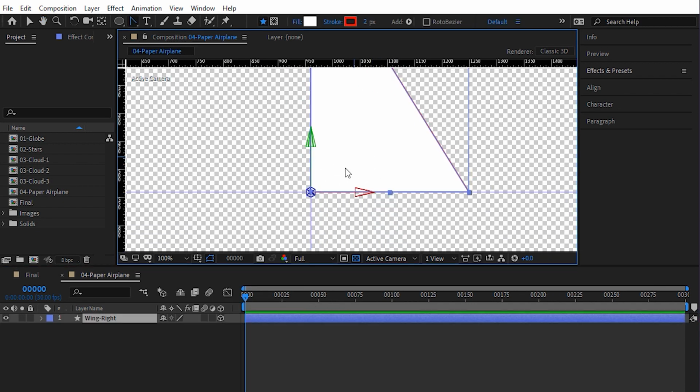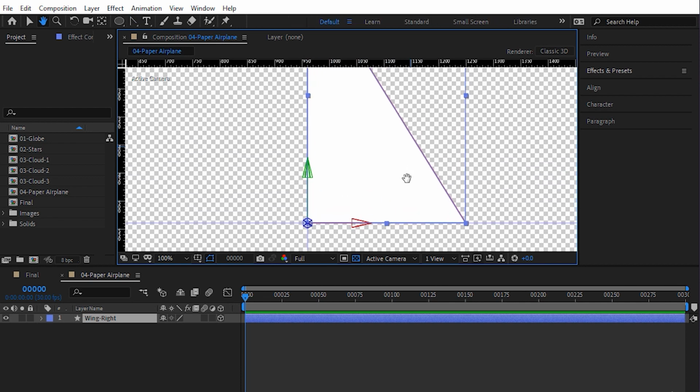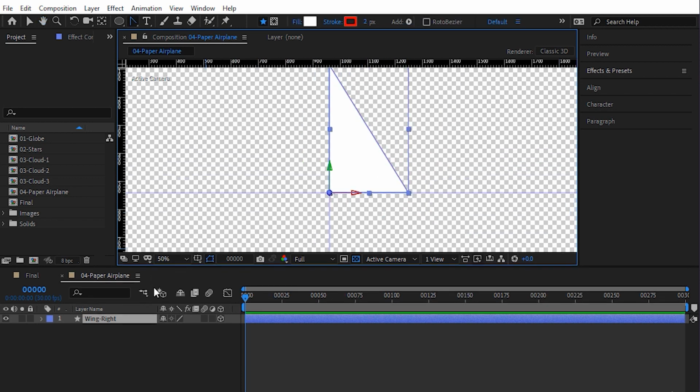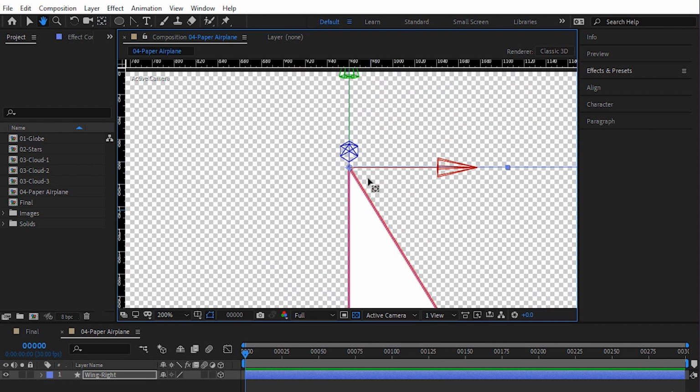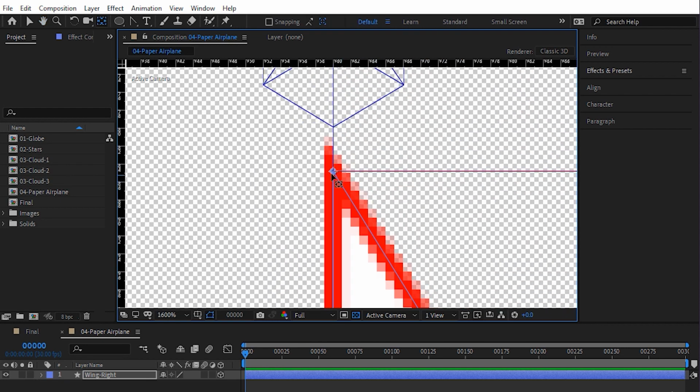Now when I select it, as you can see, the anchor point is here. For this object, we need to move the anchor point to the top vertex. So hold the Ctrl key to snap it to the top vertex. Let's zoom in to check it. Yes, it's okay. The anchor point is snapped exactly to the top vertex.